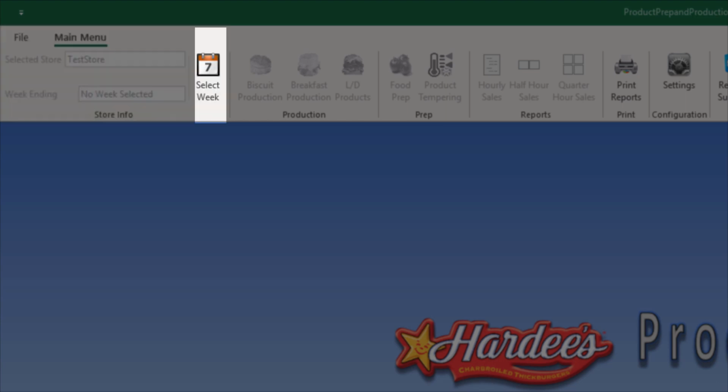The next button is a calendar, and that button brings up a calendar where you can then actually select the latest week ending for that particular restaurant. We work in full weeks, so any week that has not yet been completed, you will not be allowed to select until that week has finished.